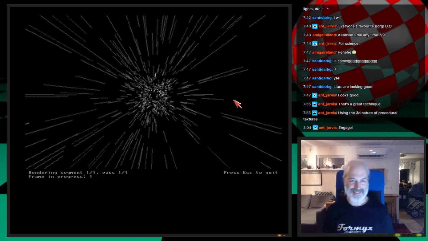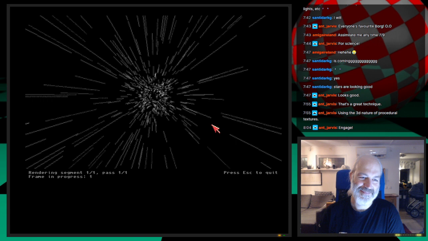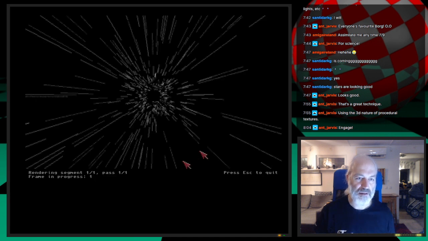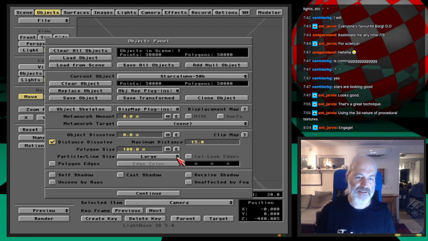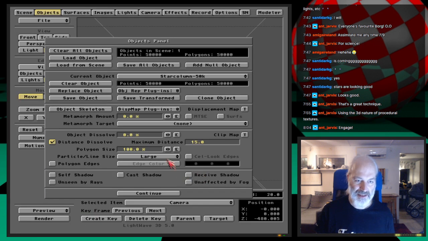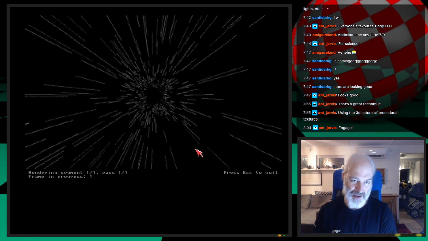Exactly, engage. It's taking quite a bit. I think it's ray tracing here. Maybe if I say 15, and maybe if I choose medium, or perhaps large, there. Anyway, doesn't look that much. This looks like it's been painted, but automatic was okay.